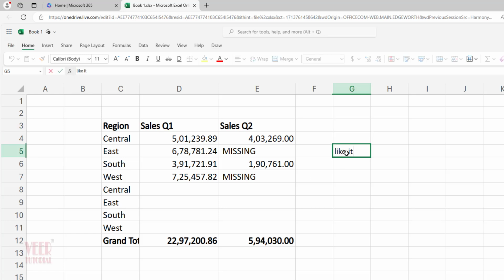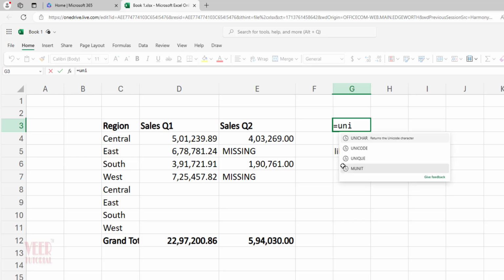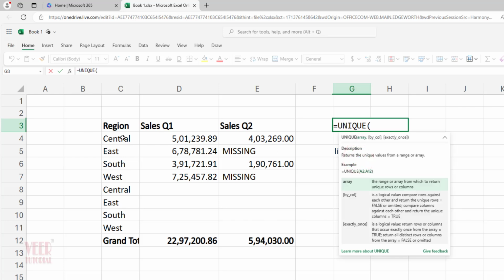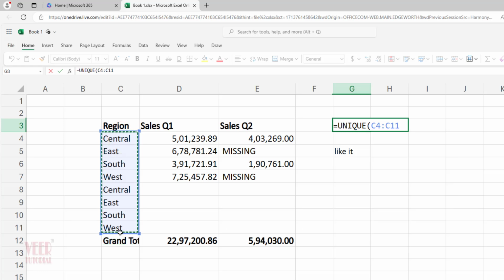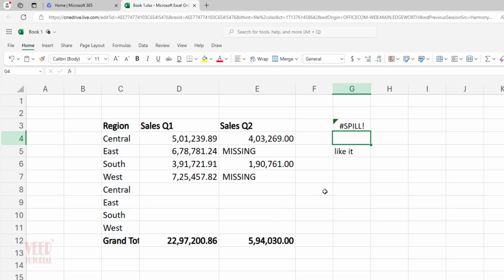So let's say I put some text over here and now I need to identify the unique values from this range. I will use unique function and I'll give the reference of these cells. If I press enter, we find this error spill because this text is coming in this way. If I simply remove this one, we will get our values because there are 4 common values coming. If I put any text or number over here, it won't display. You will get the error hash spill.